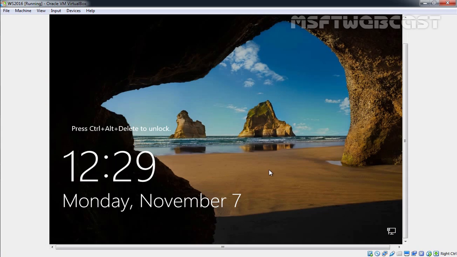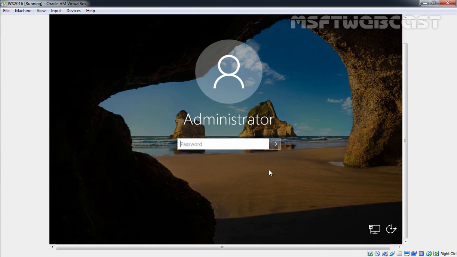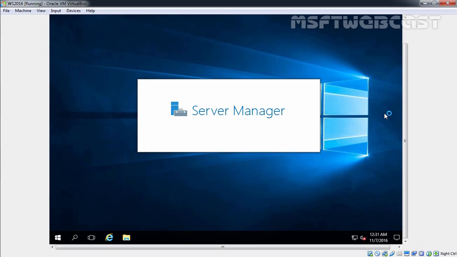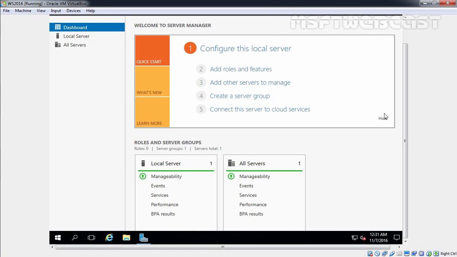At the login screen, use Ctrl-Alt-Delete to sign in. Let's specify the password of our administrator account and then press Enter. I must say, the Windows Server 2016 installation was so smooth and simple. It seems like Windows Server 2016 does not use many resources and is very fast. The initial installation is very similar to Windows Server 2012 R2, but the desktop interface, once the installation is completed, is based on Windows 10. Let's click on Local Server.